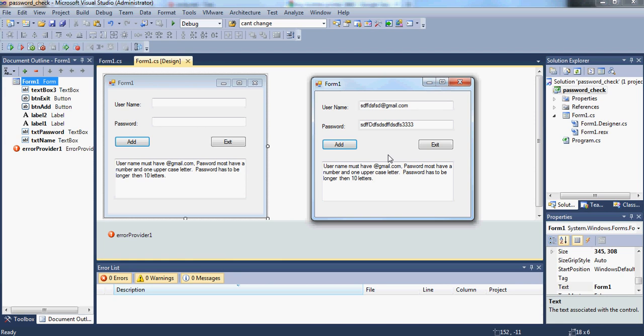So if you want to take a second and make this GUI interface, then we'll go look at the code. And then I have an exit button to close out of the program.